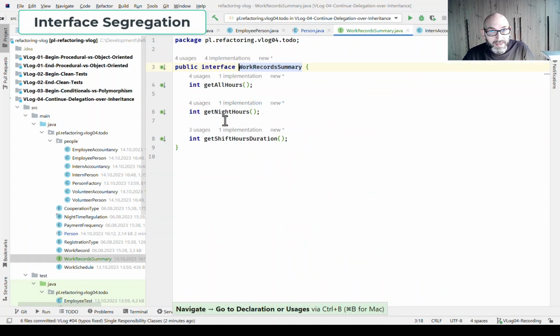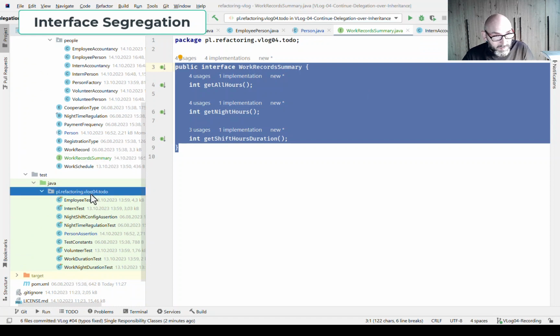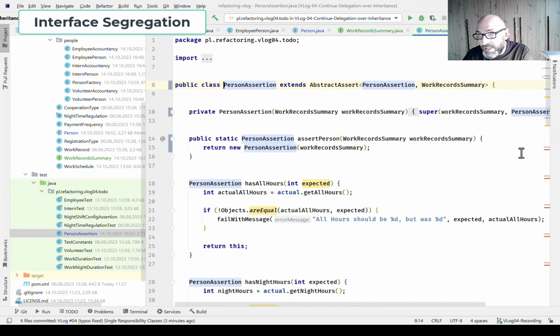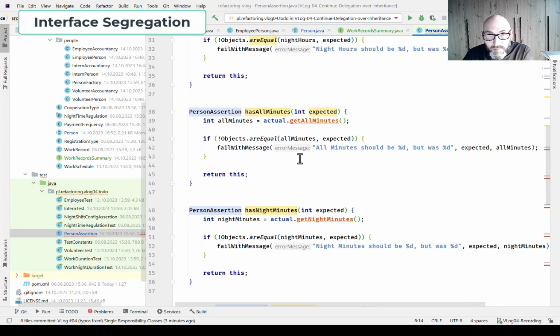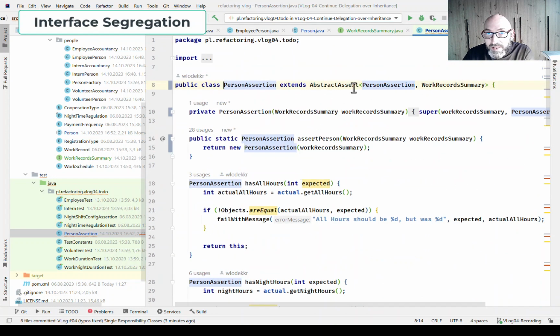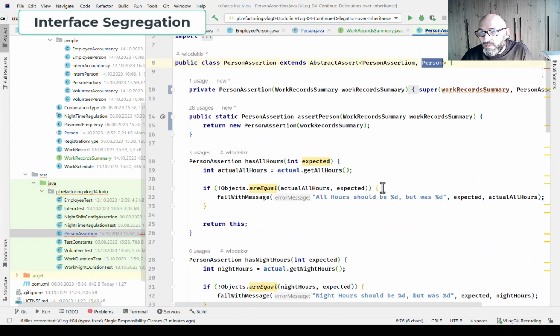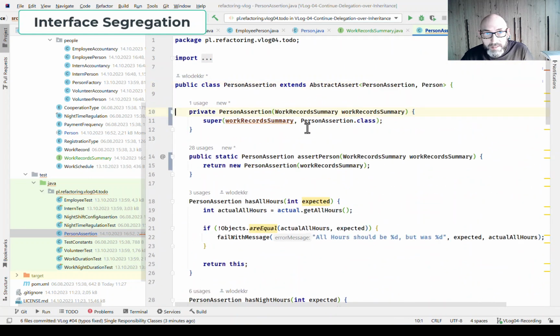Work records summary, I have it. It is here. So let me run the tests first of all. Oh, I see. Person assertion class has been adjusted, and it is broken by coincidence, I guess. Exactly, because as you see, this test, I haven't explained the test, you can go through this by yourself. It should be based on person, not on the interface. I guess now it should be almost fine.